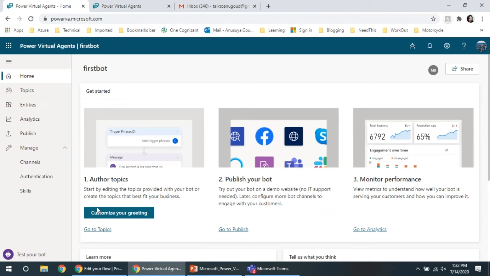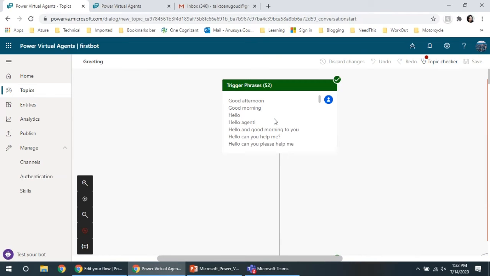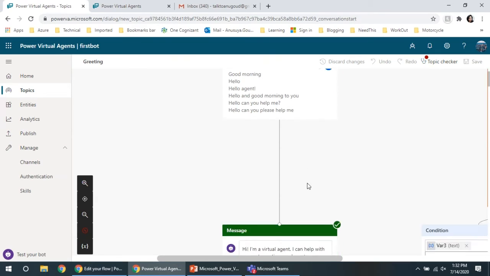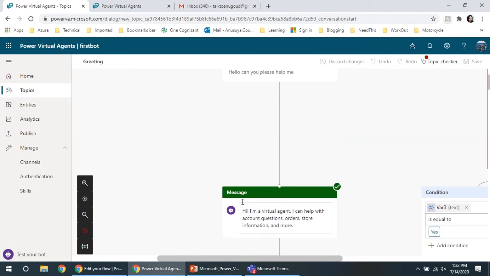Now moving on to the first section, which is the topic. When I say customize your greeting, it will pull up the editor where you will see all your logic. If somebody says hello or good afternoon, then immediately a message needs to be shown. So this is our topic. When any of the trigger text in this topic is used, immediately this message box is shown. That's how you call a topic.